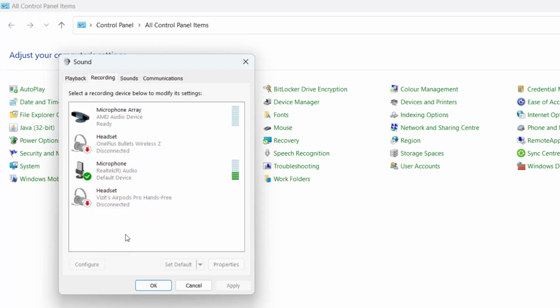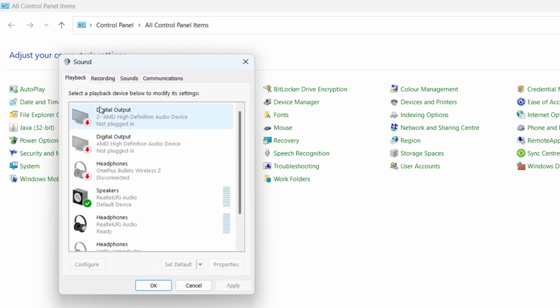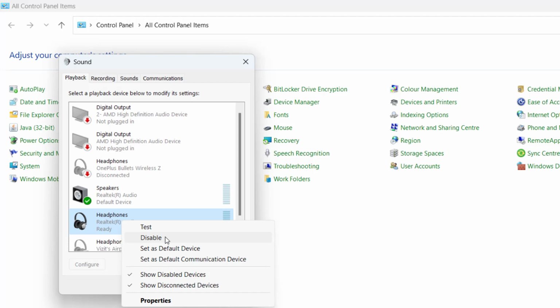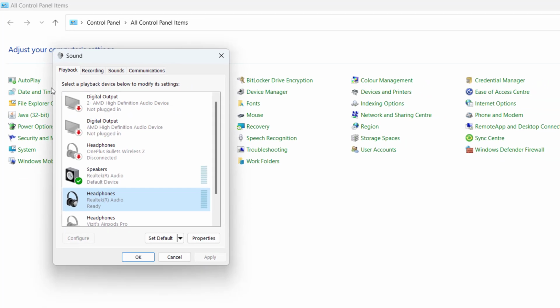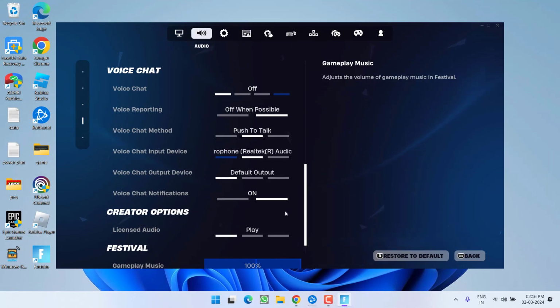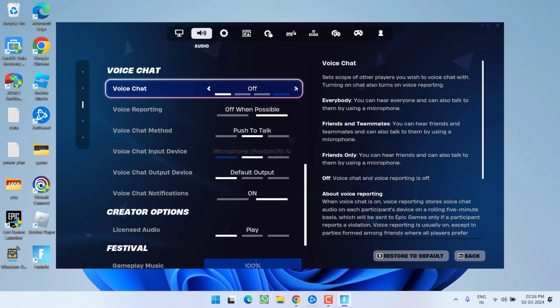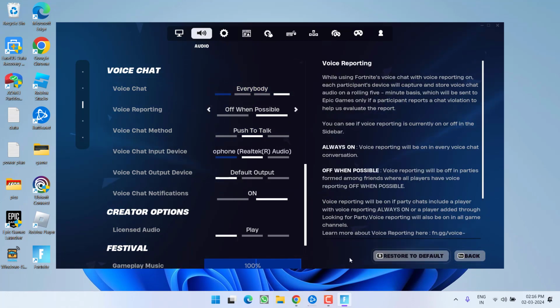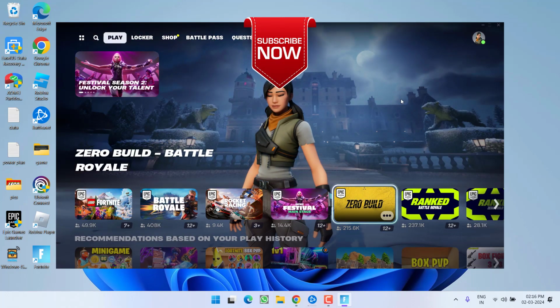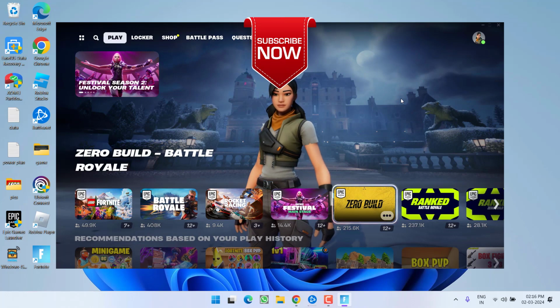After disabling all the remaining devices, click on this playback icon, and again from here whichever your default device is, which is written right over here, except your default device, you need to right click on each of the devices and choose the option disable. Once you have disabled them, under the playback and recording tab, hit OK. Now again launch Fortnite and in the voice chat option, go ahead and turn it on. Choose the option everybody, hit apply, go back and launch the game, and this will completely fix the issue of Fortnite mic not working.